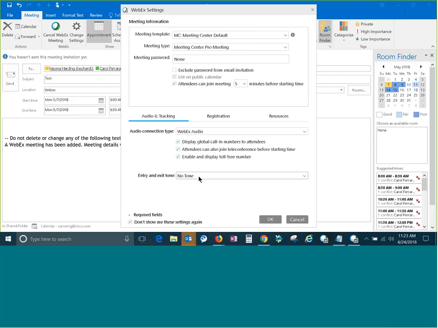So I have most of my meetings set to no tone. If I want, I can switch it to beep or even have the WebEx meeting announce people's names. But I like to really cut down on as much noise and distraction in the meeting as possible, so I typically leave it at no tone.